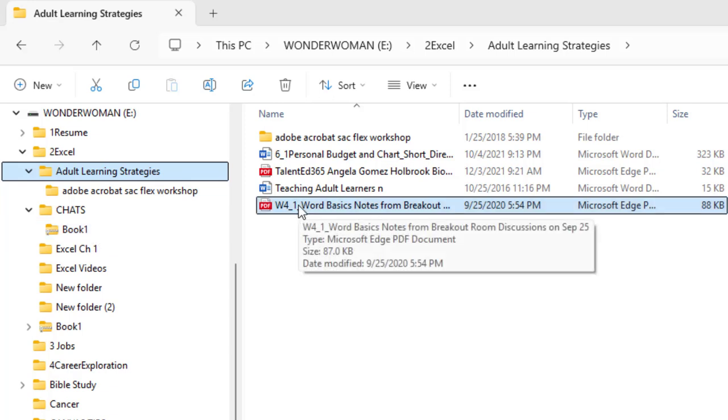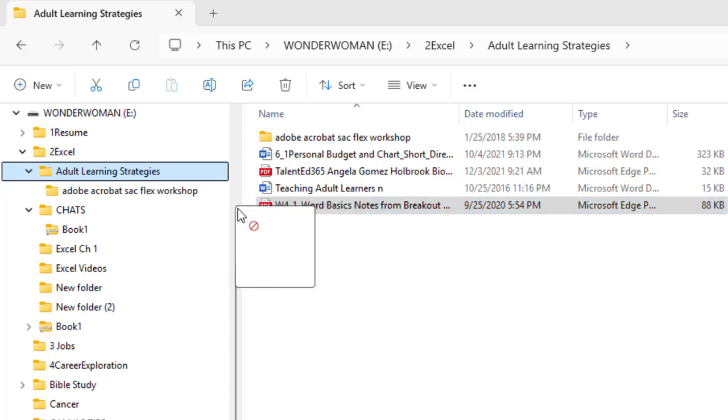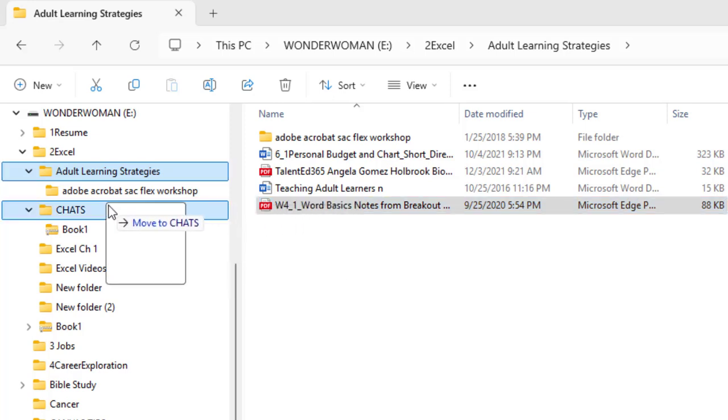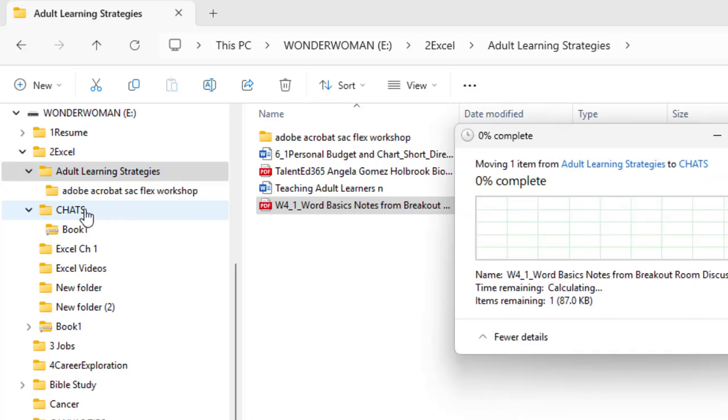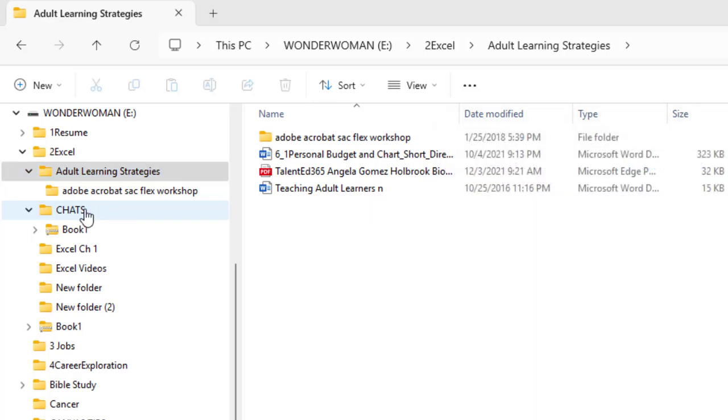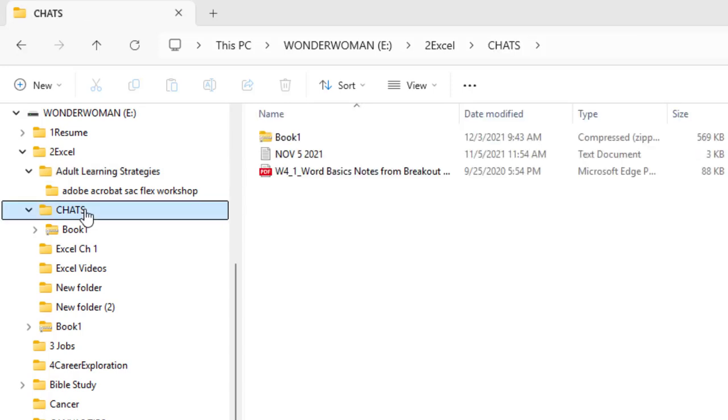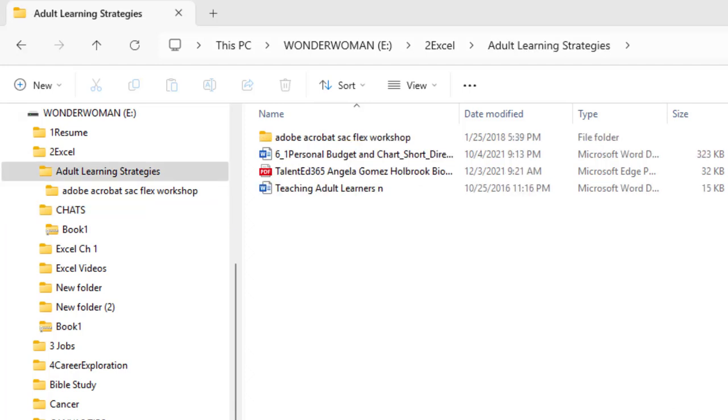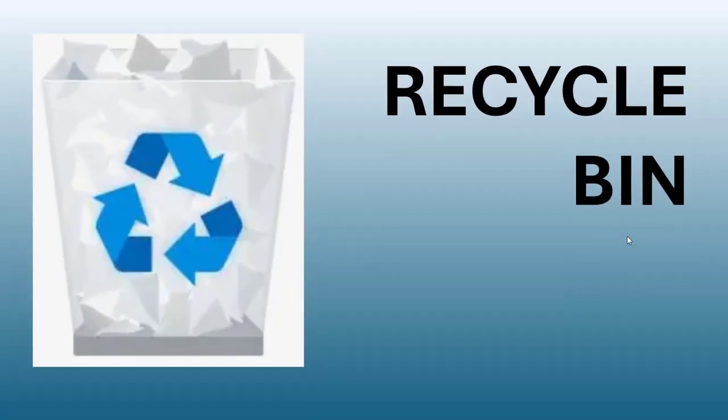So I will go ahead and click, hold, and drag it, and I will dump it right on top of Chats, which means within Chats, there's going to be content plus a folder. So when you click on Chats, you can see there it is. There's a W4 file and there's a subfolder, which is a zipped folder as well. And that is how you can effectively manage and move content from one location to another using the navigation pane with expanded folders. The next item is the recycle bin.